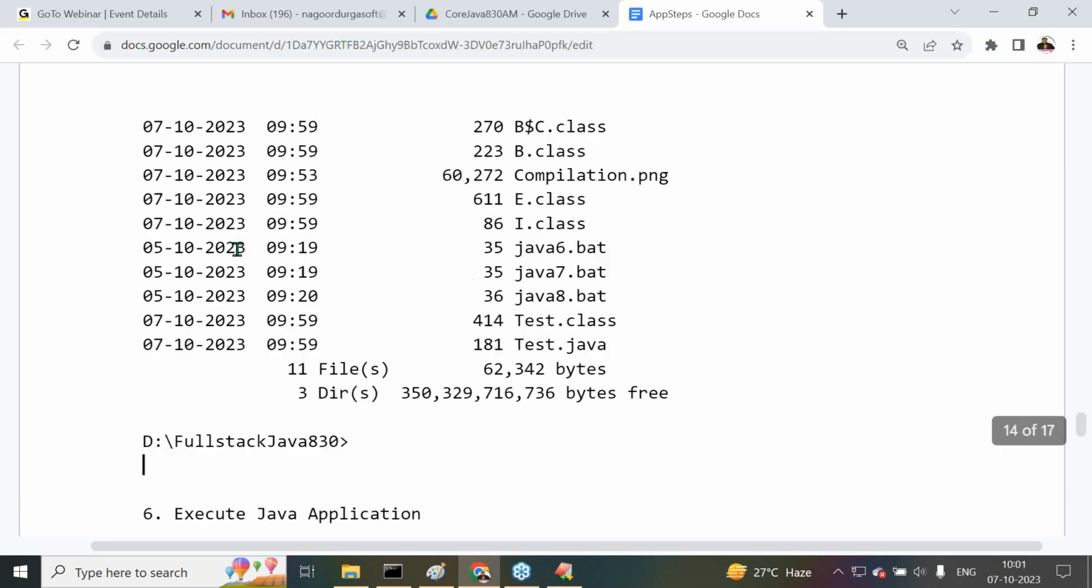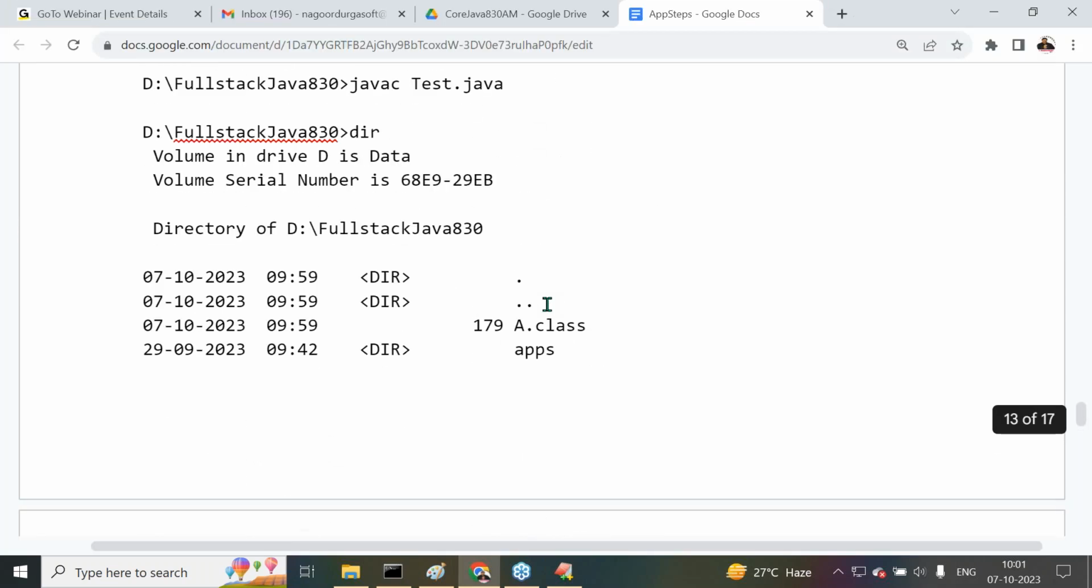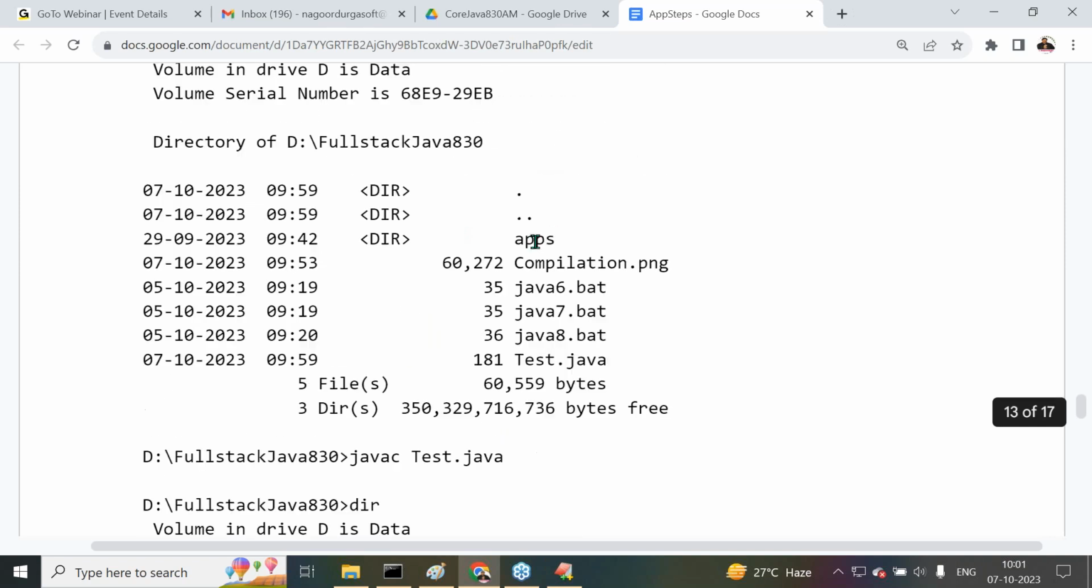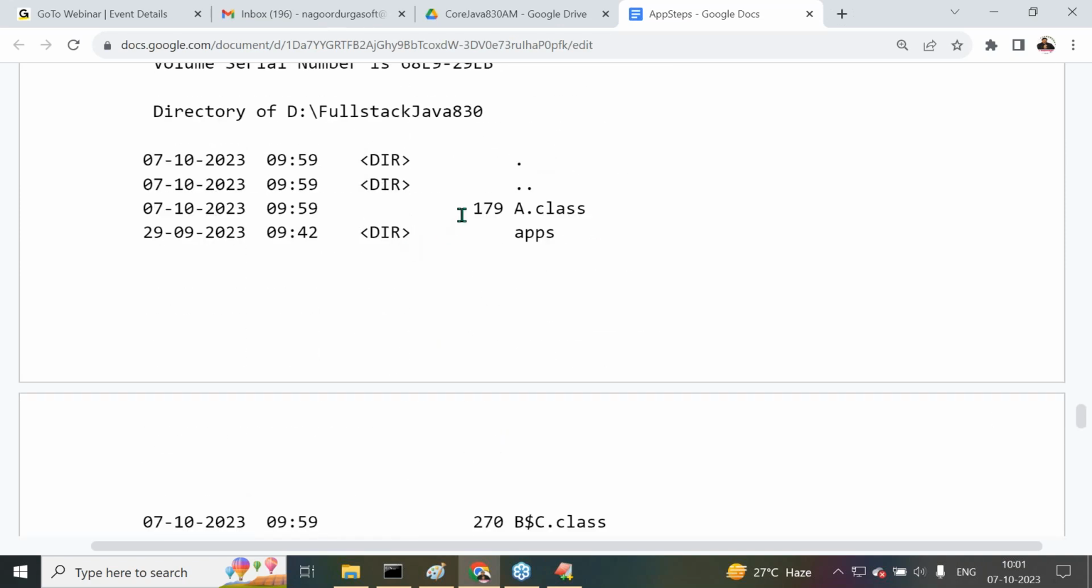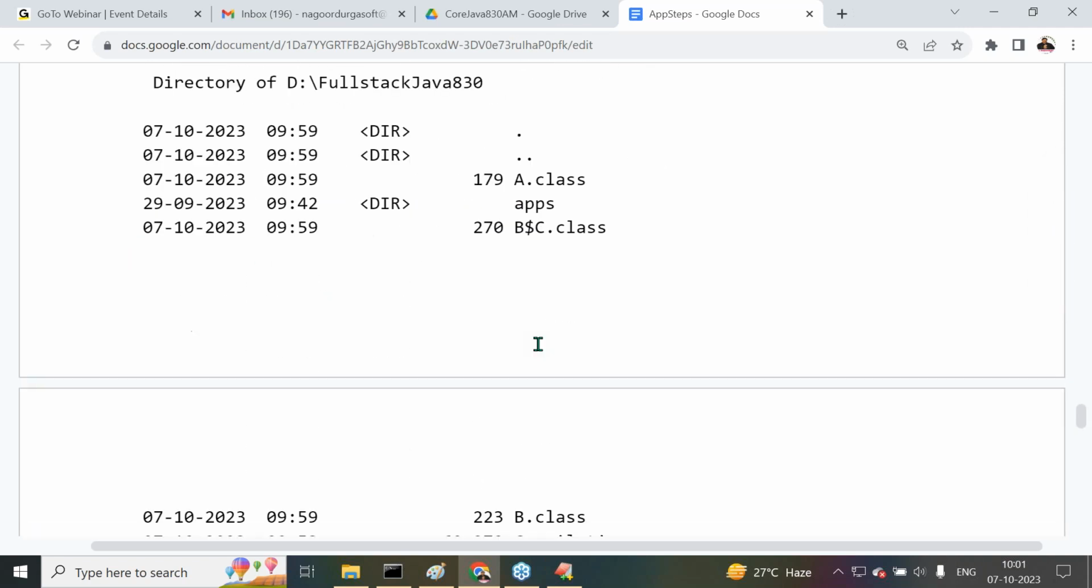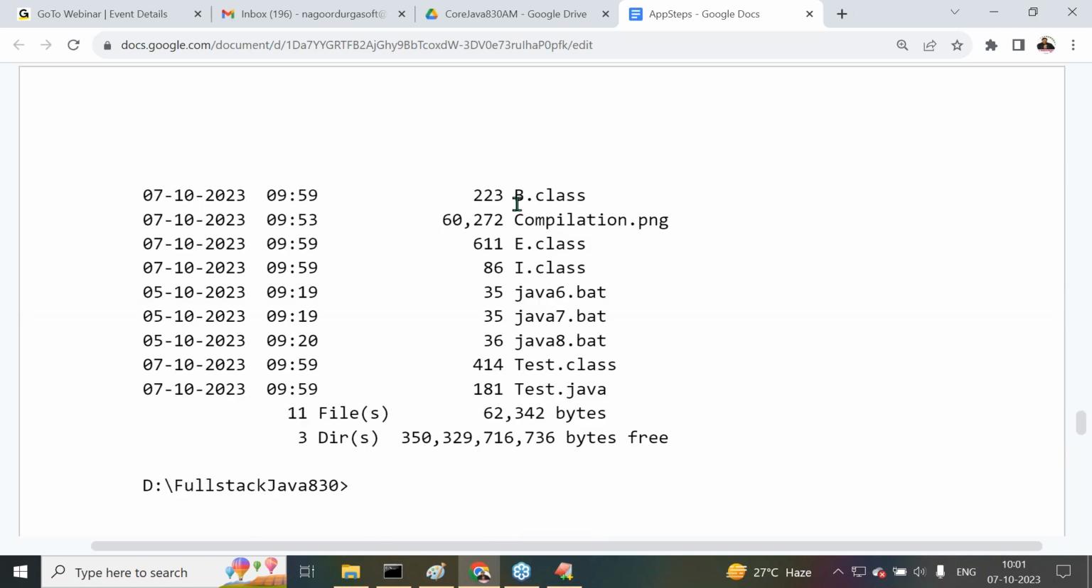Okay. Alright, so this is what we provided here. Initially, we are not having any dot class file. But I performed compilation in this particular location. After that, I again opened dir. Then automatically we are getting a number of dot class files here. Sir, got it or not?